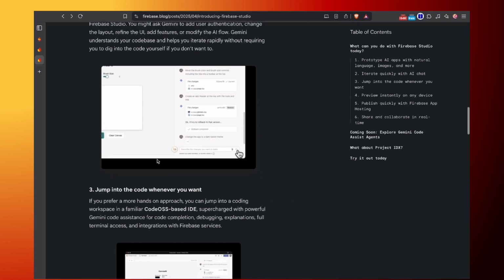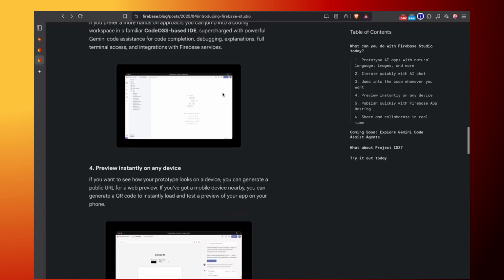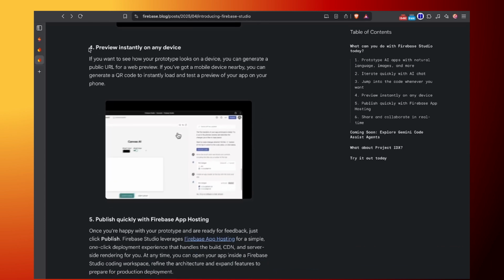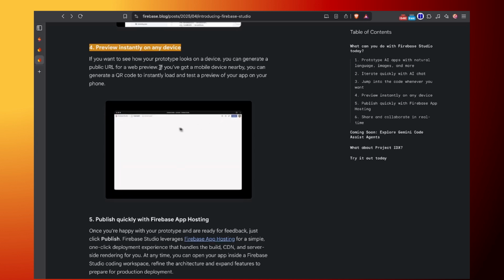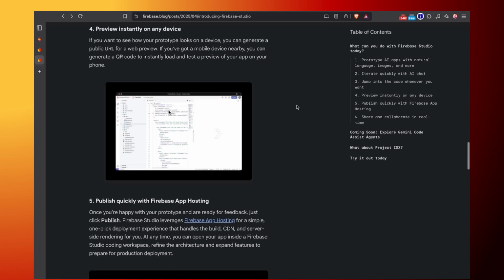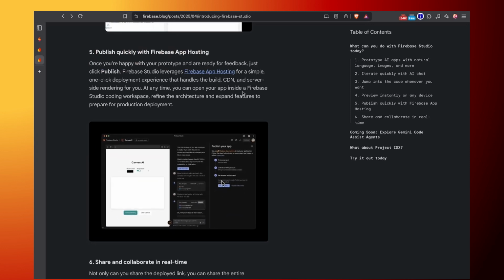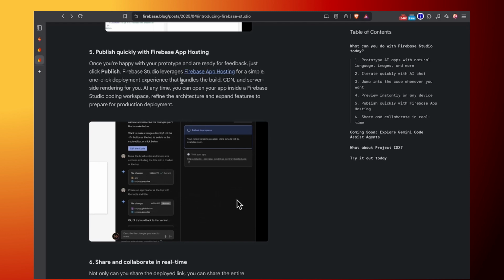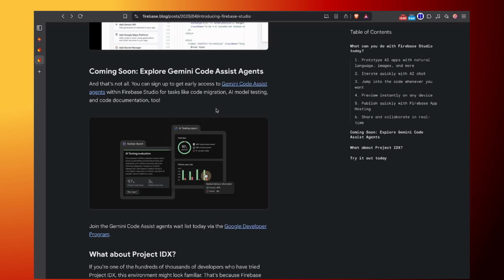You can iterate quickly with an AI chat. You can jump into code whenever you want because again, all of these are based on VS Code, and it looks similar to VS Code, even though it might not be VS Code. I'm not so sure. I'll check that out. And then you can preview instantly on any device. And this is very interesting because you can actually preview this on mobile as well. And that's the advantage of having some of these things in the cloud. And if you really want to, you can publish this directly to Firebase for app hosting. So I think this is a great move by Google. And this is something that perhaps any other company should have done first, but for some reason it's only been done by Google.